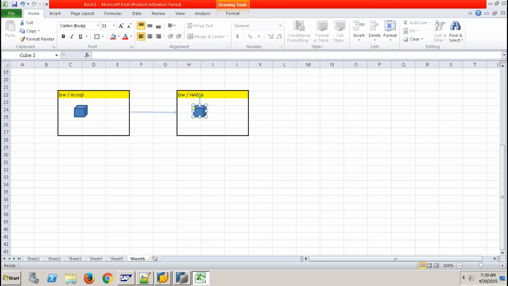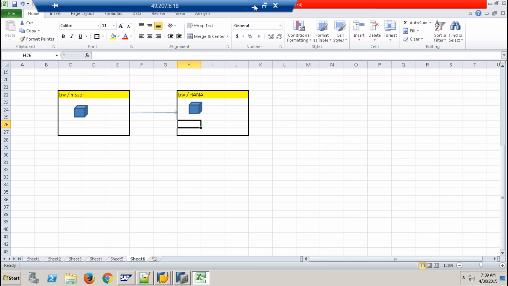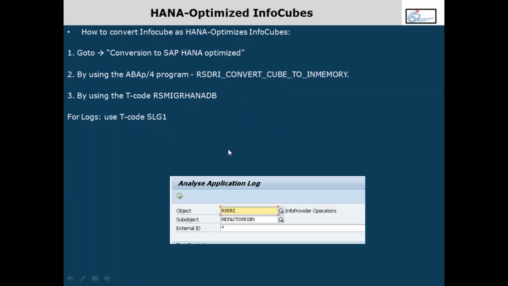Now what happens to those cubes? They'll be normal standard cubes. We'll have to explicitly convert those cubes to HANA optimized cubes. Once you have performed the migration of the database from non-HANA to HANA database on BW, we'll have to explicitly convert these cubes from normal cubes to HANA optimized cubes first. And how that is done is this. We can either use the program RSDRI_CONVERT_CUBE_TO_IN_MEMORY, or we can use the T-code RS_MIGRATE_HANA_DB.